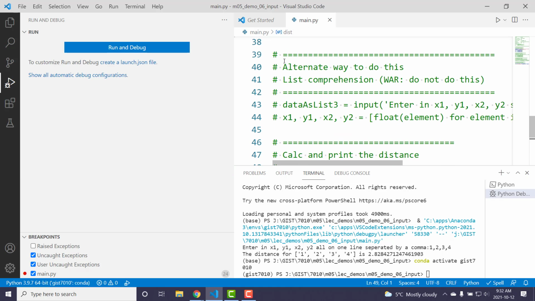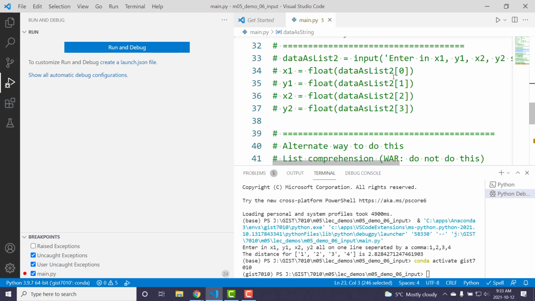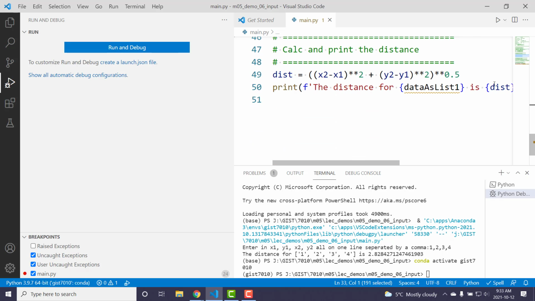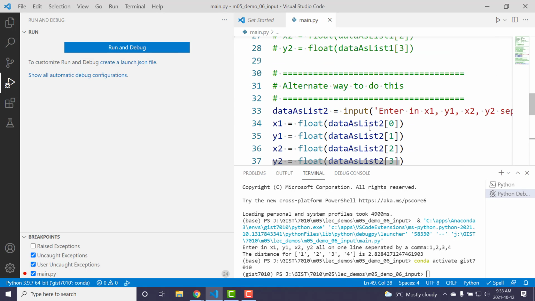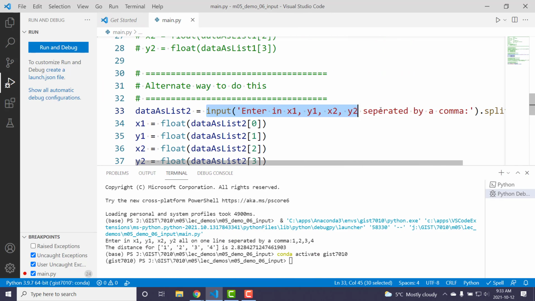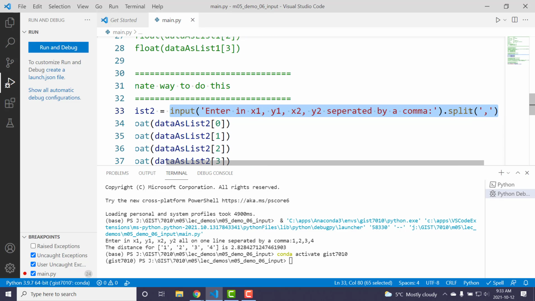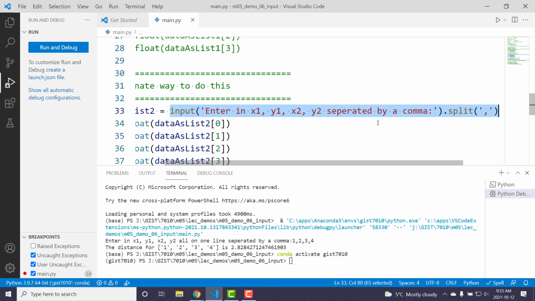Now, one thing you can do, of course, is we can always put the input and the split on the same line. So what I'm going to do is I'm going to quickly comment out this, and I'll uncomment this section. And I'm going to switch my printout to. Now all I've done here is I've saved myself one line. So I read the value in and split it right away. Because it's a string, I can split it right away. So I'm really combining these line 23 and 24 into one line.